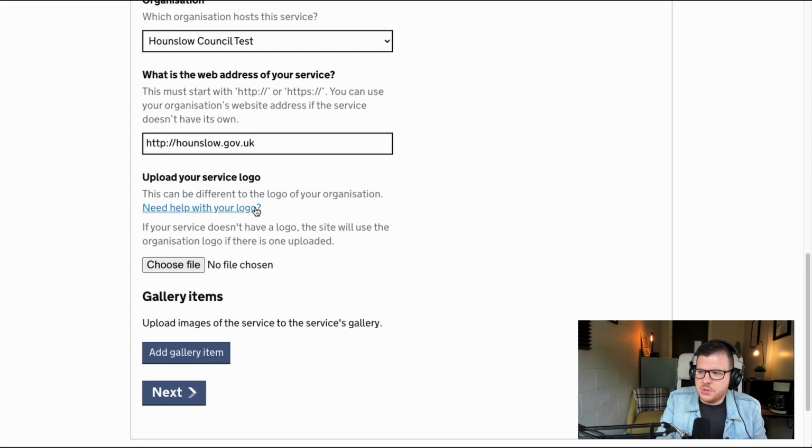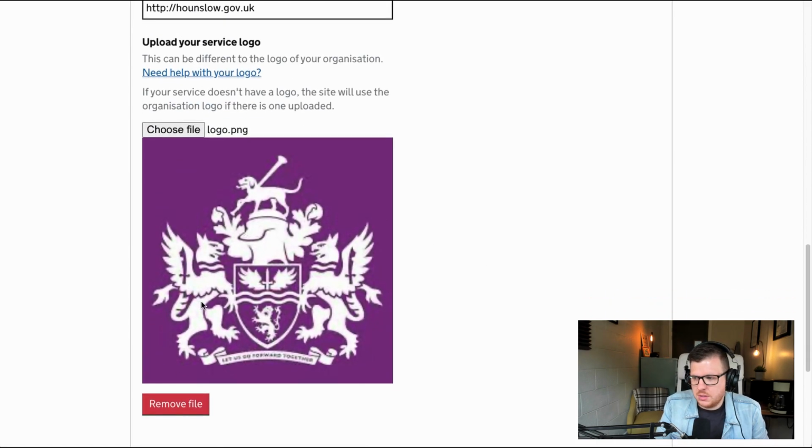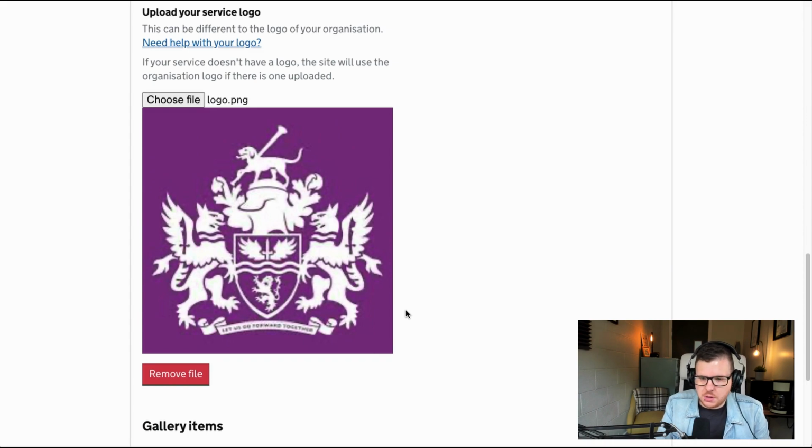And you can optionally upload a logo. If you've got a logo for the service, then it would be great to have that uploaded. So I'm just going to select the Hounslow crest as the logo. And again, if you watch the next video, I'll talk you through exactly how you can create images in the right format, the right size, and all of that.